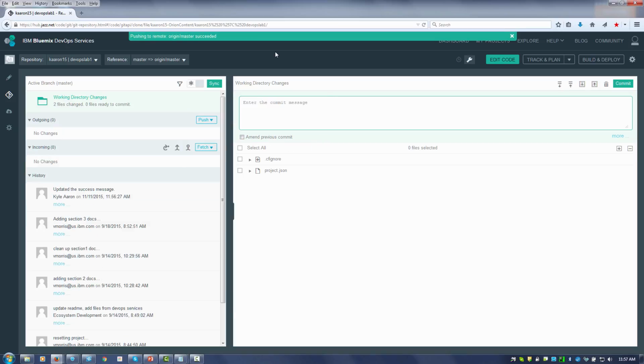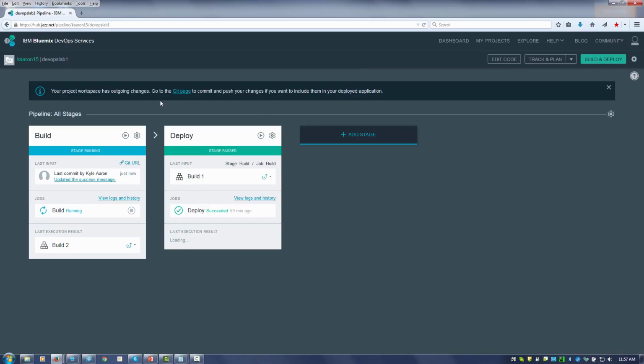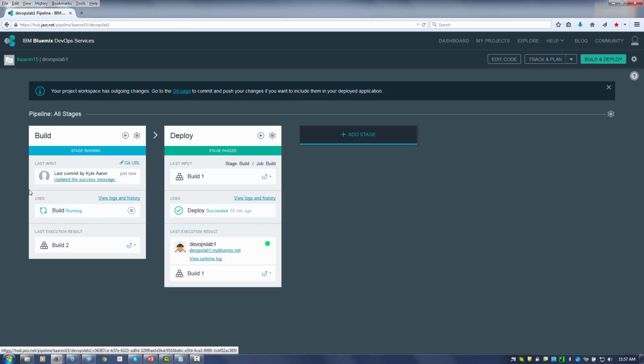At the top, we see a success message. So that means the push was successful. Now let's go to build and deploy. Now you'll notice it's already kicked off. Right now the build says start running. And you'll see the build is running right now. You'll also notice the last input was by me, saying that I was the last one to make a change, and this is running. So it automatically started after we pushed our changes.